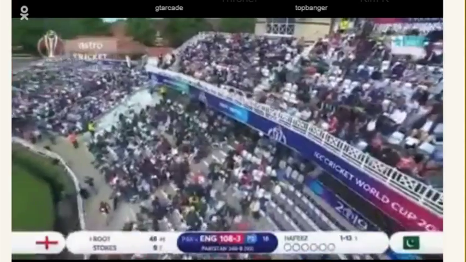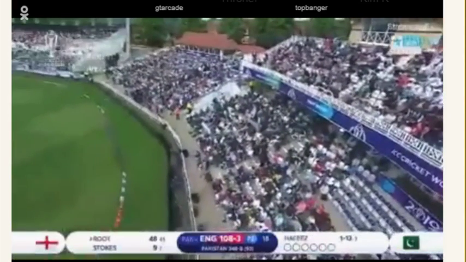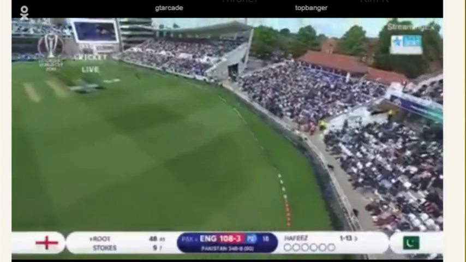Joe Root on 48. Need to absorb this pressure, this duo of Root and Stokes. Last ball of the last over. Met.